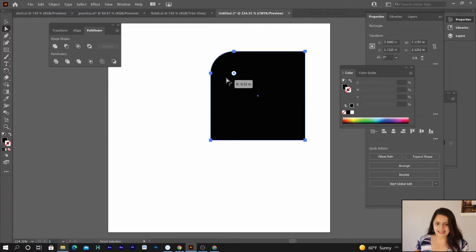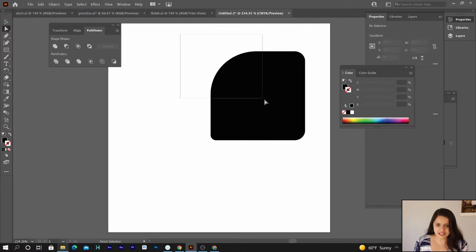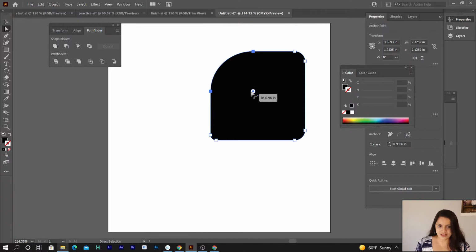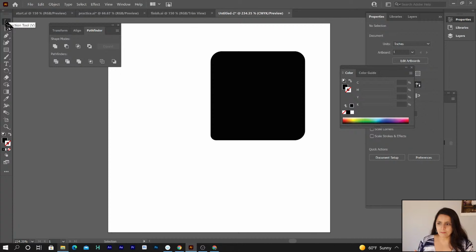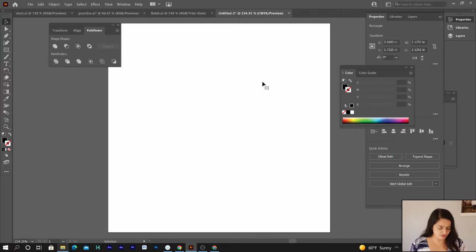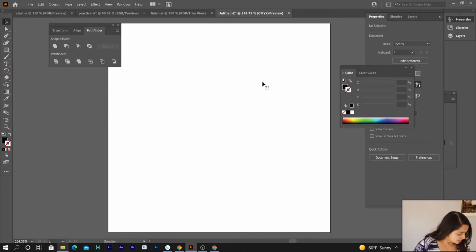And see, I still have the live corner for that one, but unless I specifically highlight the corner itself, it's going to adjust all the corners at once. All right, cool. So that's a little bit about the live corners. There's lots more that you could learn about live corners, but we're going to leave it at that. I'm going to take my black selection tool and hover inside that shape, click it, and hit the delete key.